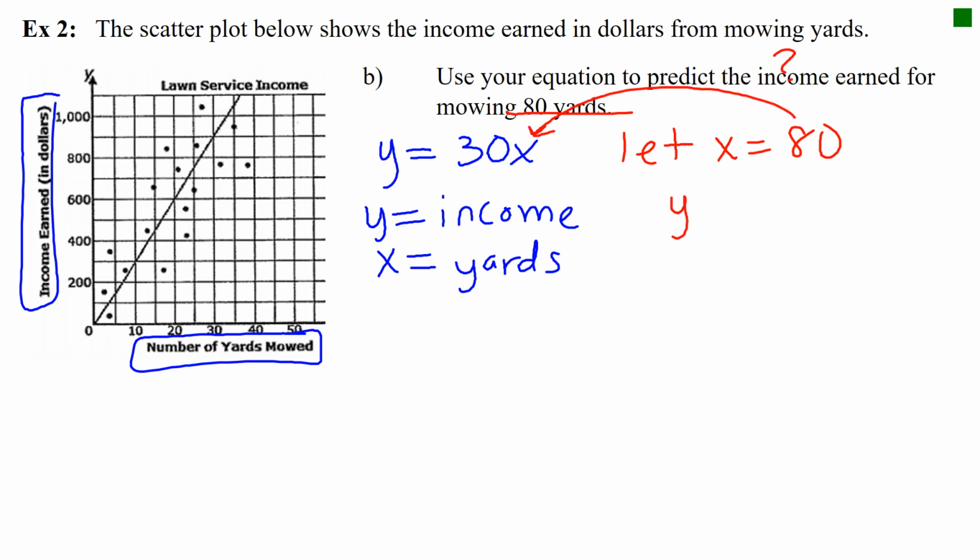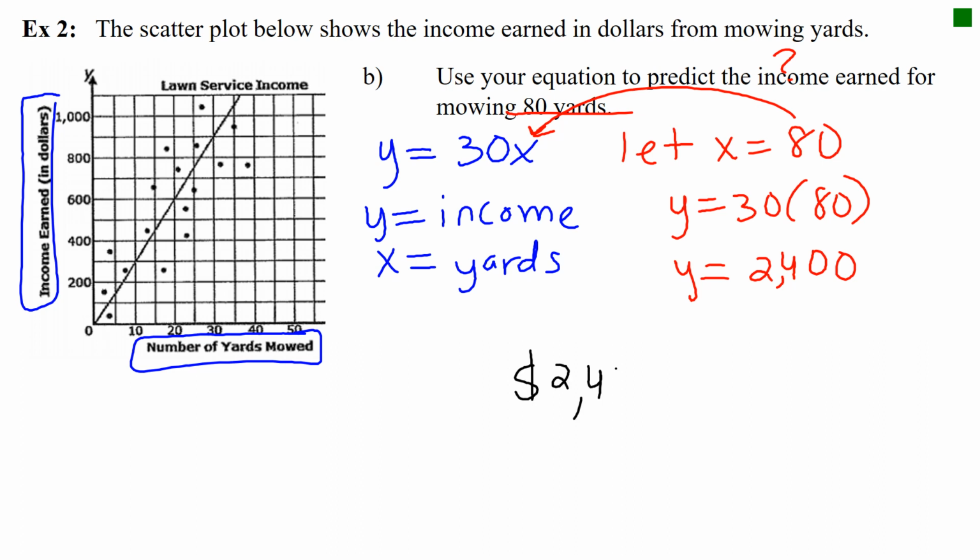So y is equal to 30 times 80. And then there's not much to do there. You're just going to do 30 times 80, which is going to give you, let's see, 2,400. So what's the income earned for mowing 80 yards? $2,400. Final answer.